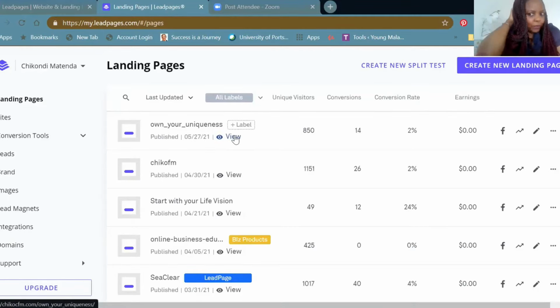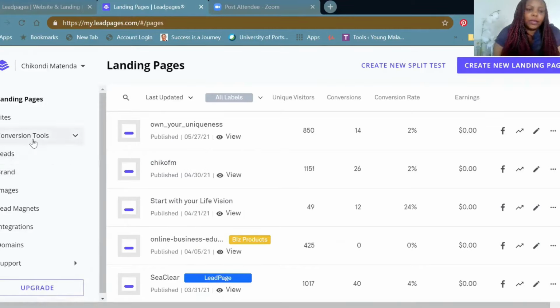I was going to say open view now. I won't open the view yet. So these are all lead pages I've created. This one, Start with Your Live Vision, is a course that I created. This is a landing page, again, from when I was active with my business coaching and consultancy service. This was also another landing page that I created.